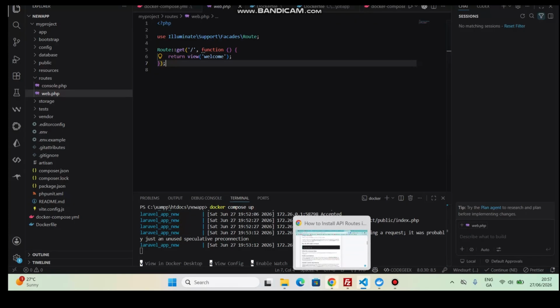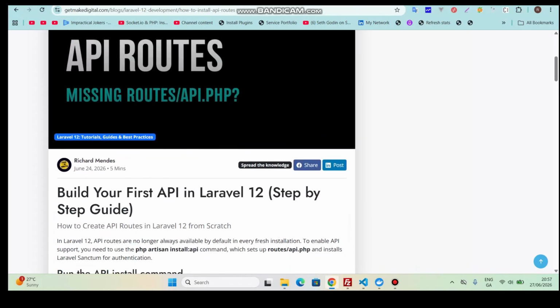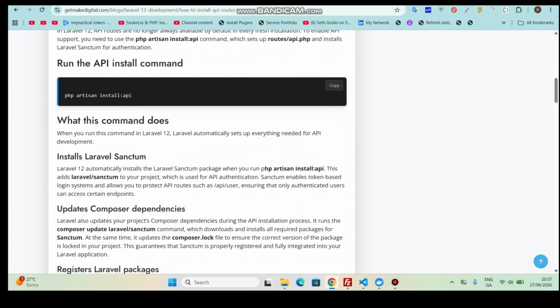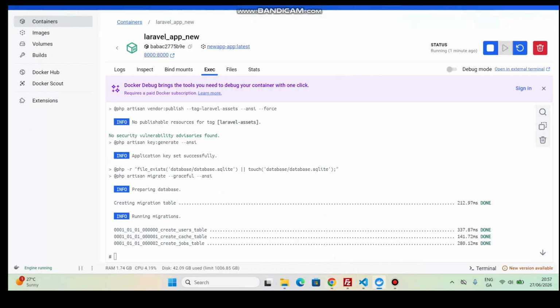I also created a blog page for it, and you can see that we need to run this command in order to install the API route. This will also install some packages. The Sanctum package will be installed, along with some other packages that will be enabled. So let's go ahead and do this. I'm running this command on my Docker desktop only.